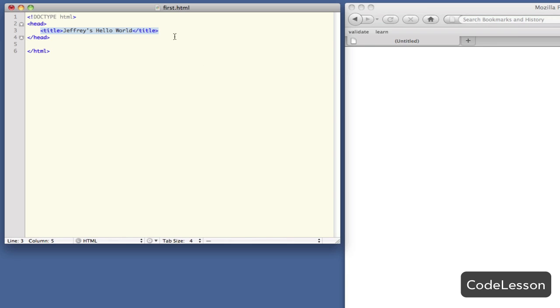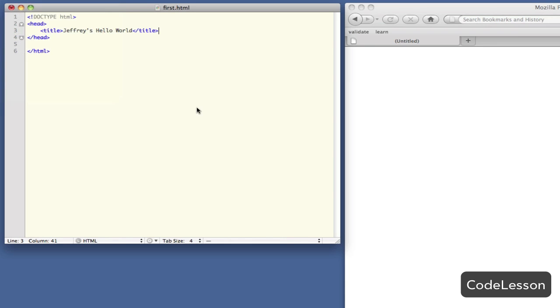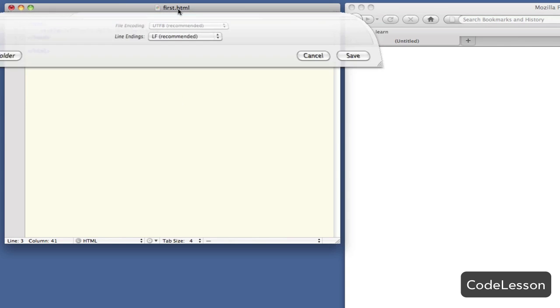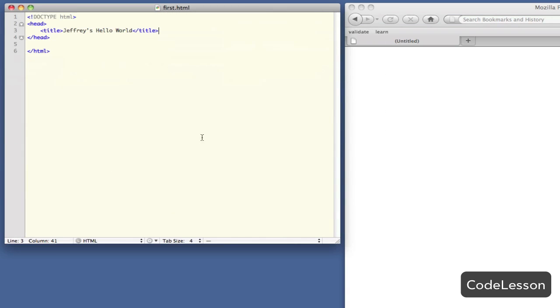But I'm going to give this a save, and I'm going to go to the file menu and select save, and I'll call this first.html. You can actually see I cheated and already saved this. So first.html on my desktop so that it's easy for me to get to. And now you can see that we have the minimal possible HTML page.